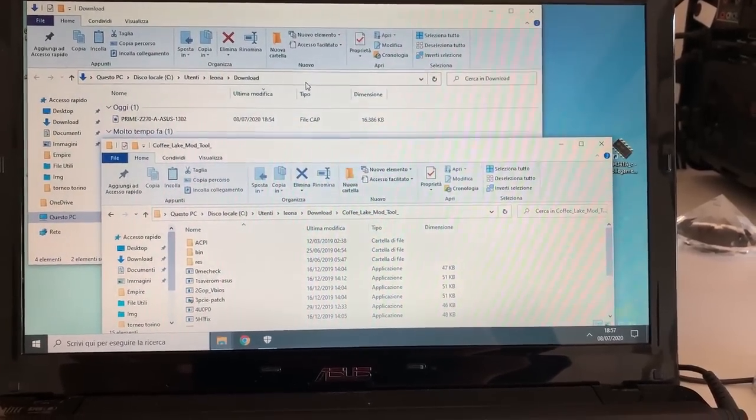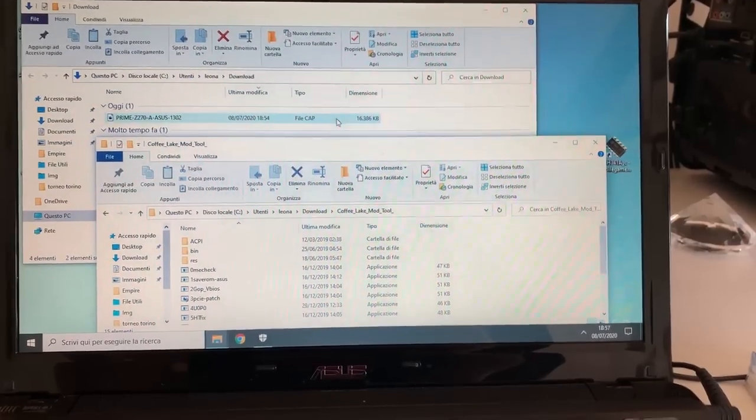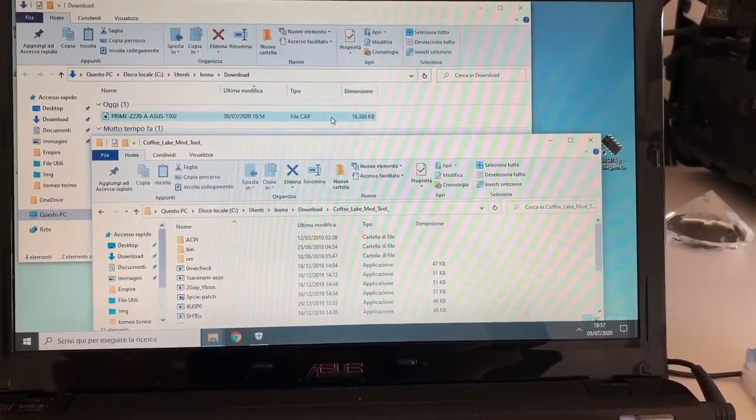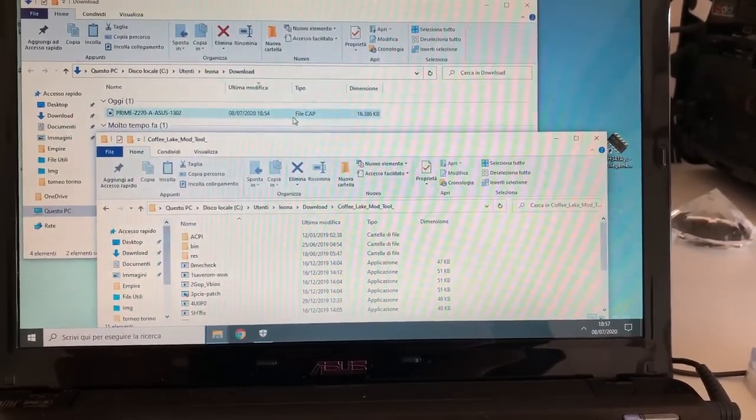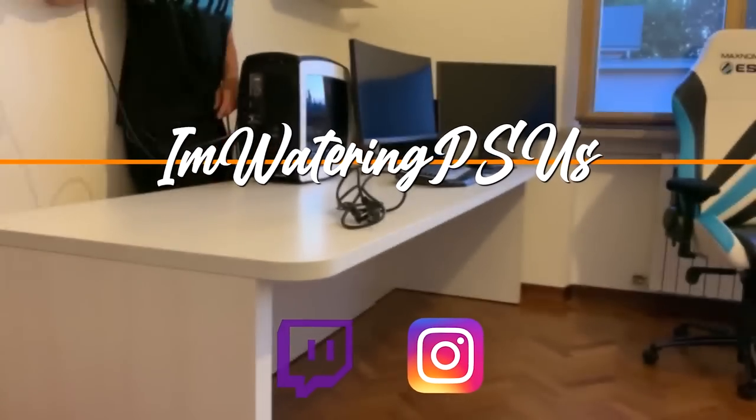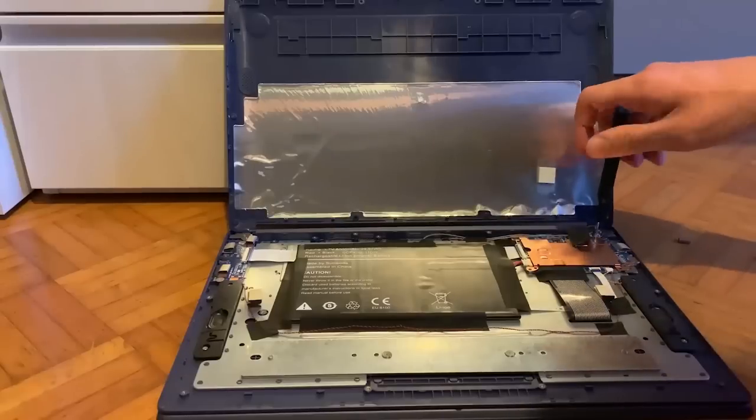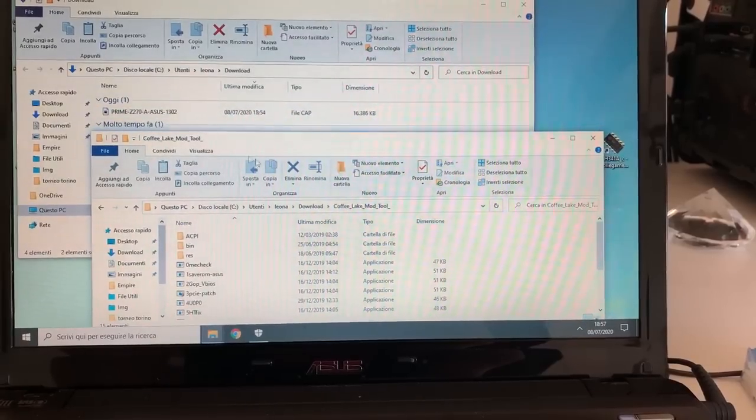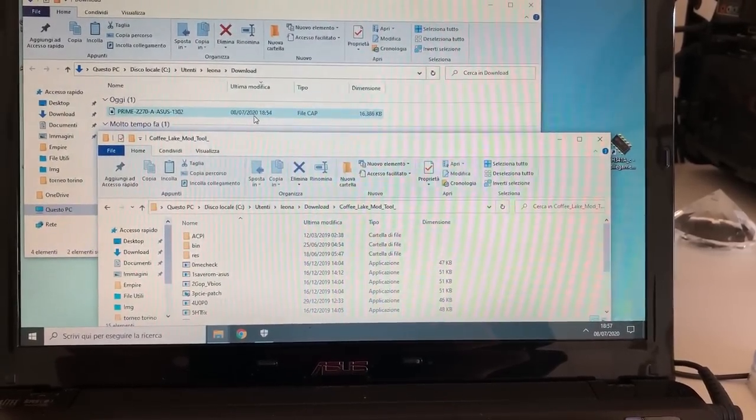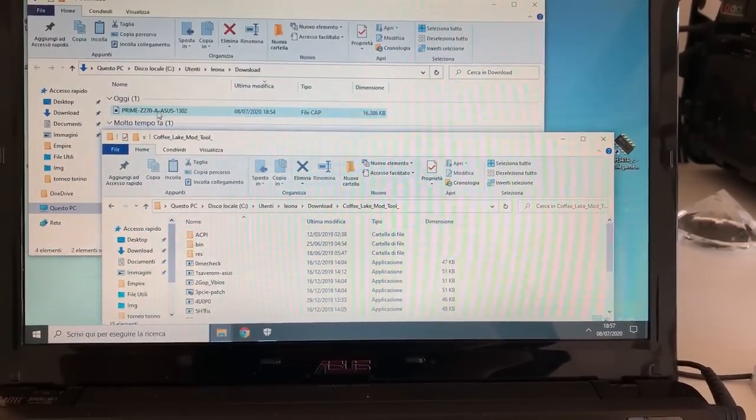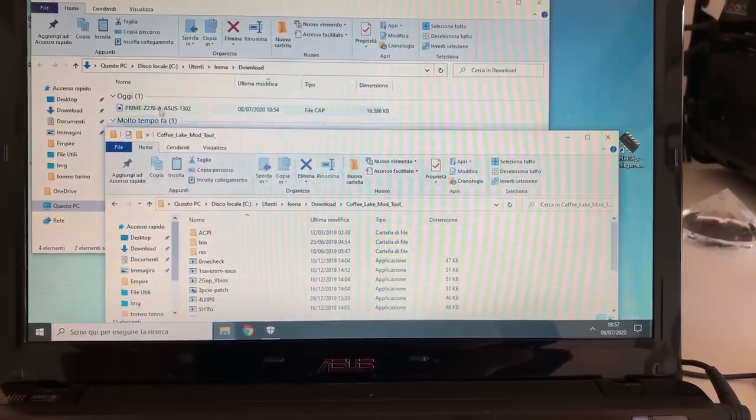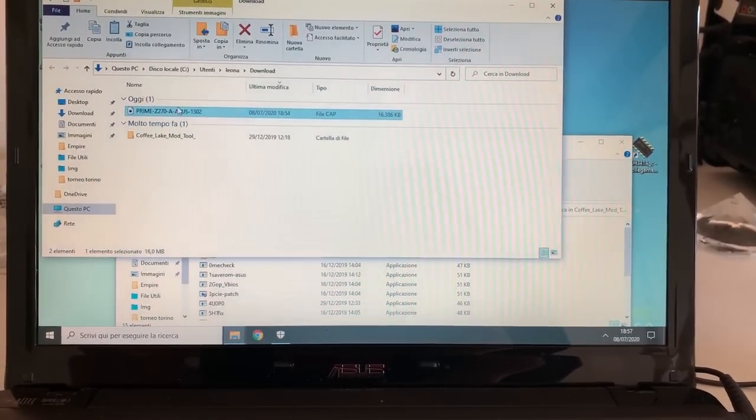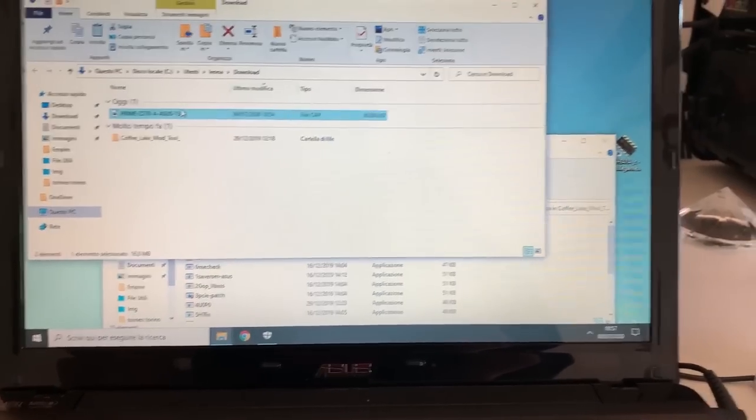Alright boys, now here is how you actually mod a 200 or 100 series motherboard to be compatible with Coffee Lake. Now you just go on the motherboard website. In this case, my motherboard is the ASUS Z270A, so I just went there and downloaded this file. Just get the latest one, it doesn't really matter.